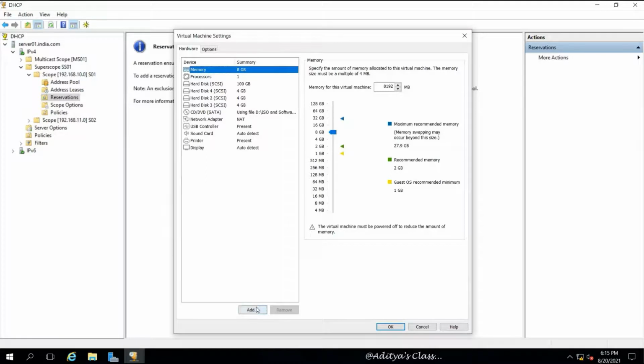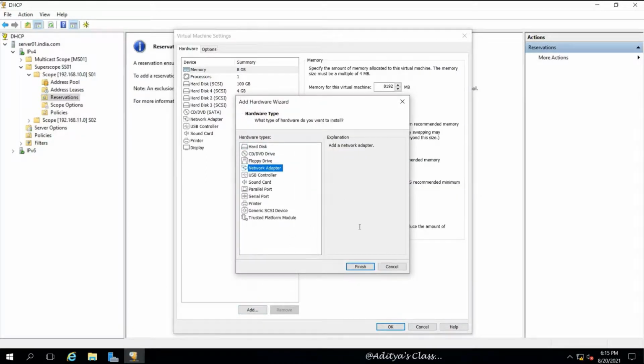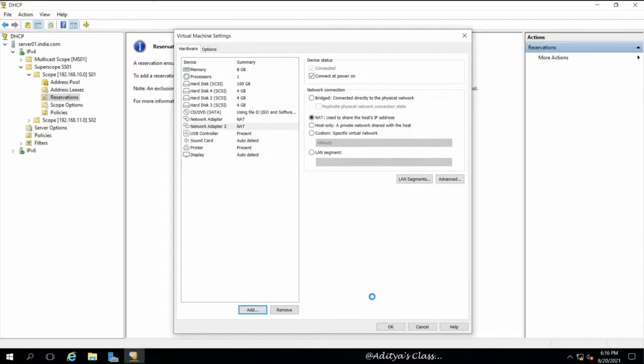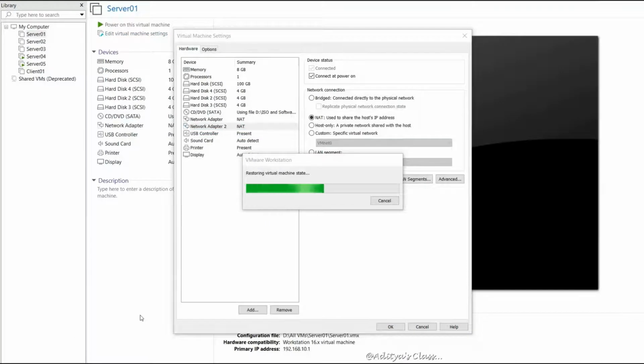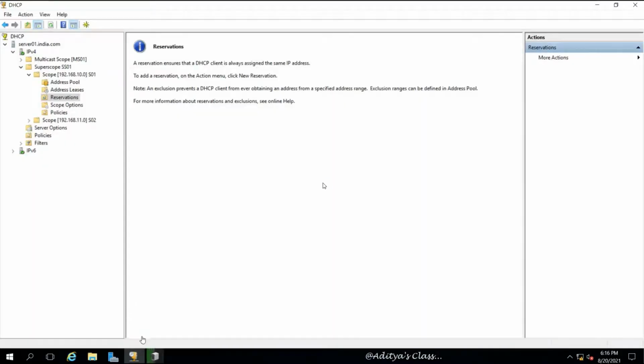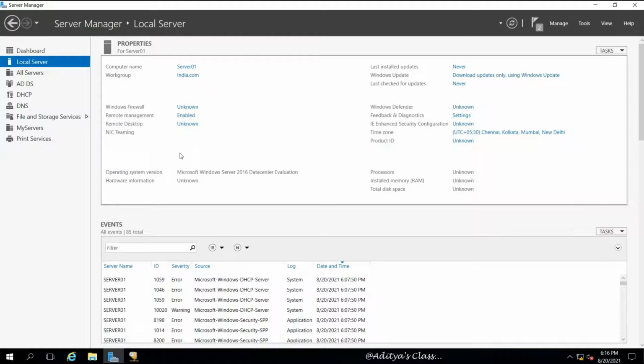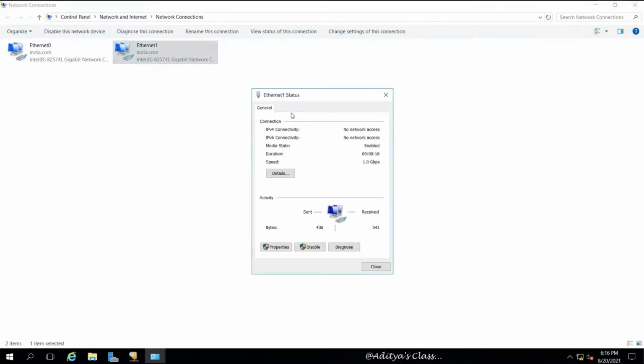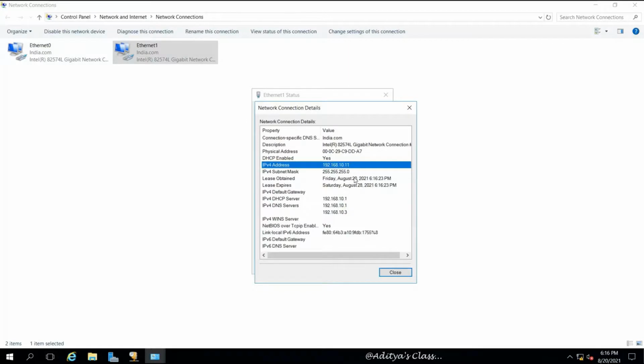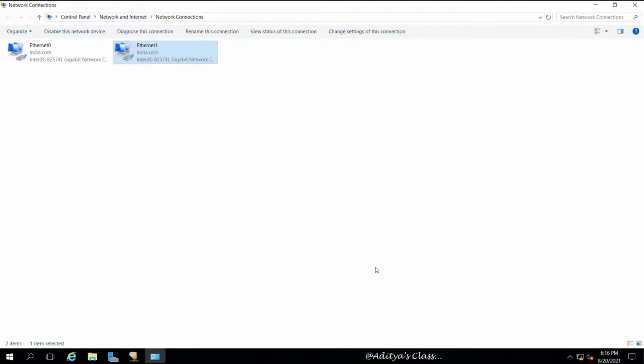Now let's say I want to test my DHCP, whether the scope is running properly or not. I can add just one more network adapter to the existing DHCP server, because I am on a virtual machine. Now notice I've just added a new network adapter. So when I go to my local server and Ethernet, I will be able to see I got two Ethernet adapters, that is Ethernet 0, which was the default, and Ethernet 1, which I just created. Notice, if we select the details and watch, just now the IP address got assigned to this network adapter. You can see the DHCP server, you can see the alternate DNS which we gave. Okay, we can check it as well on the DHCP server.